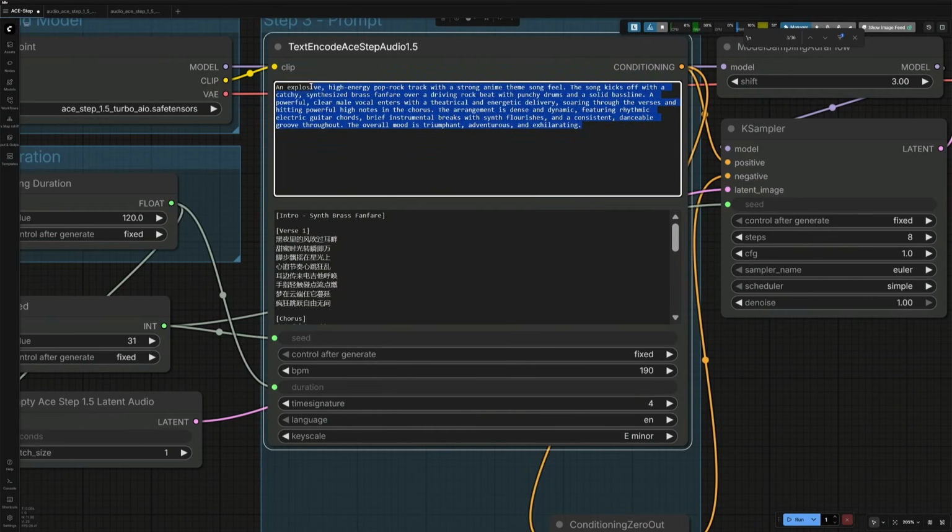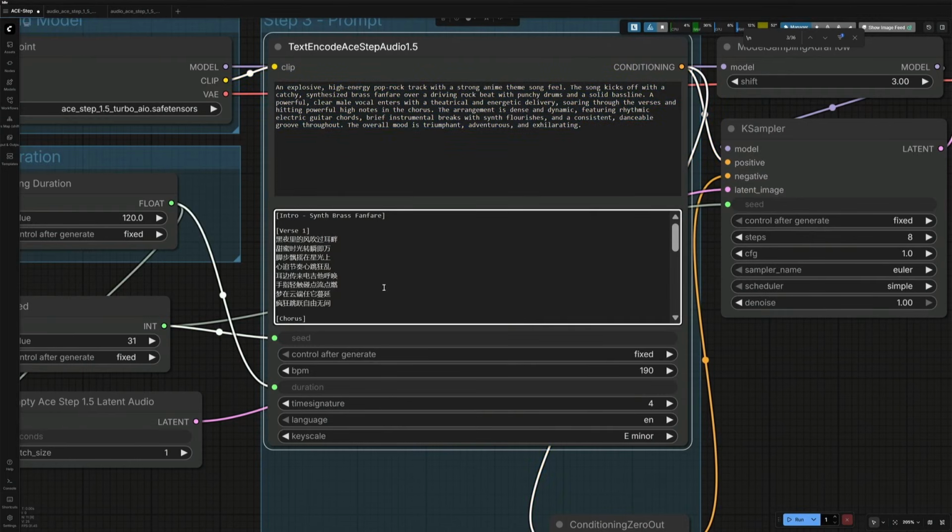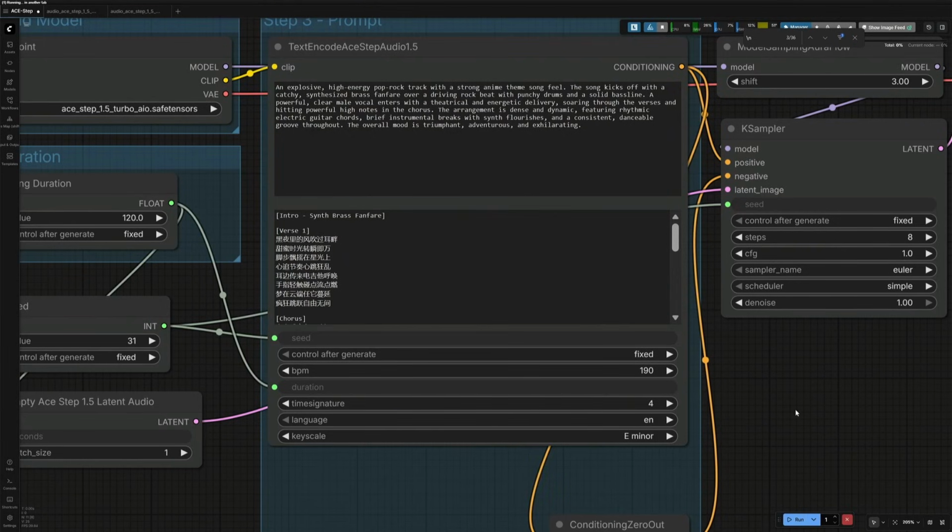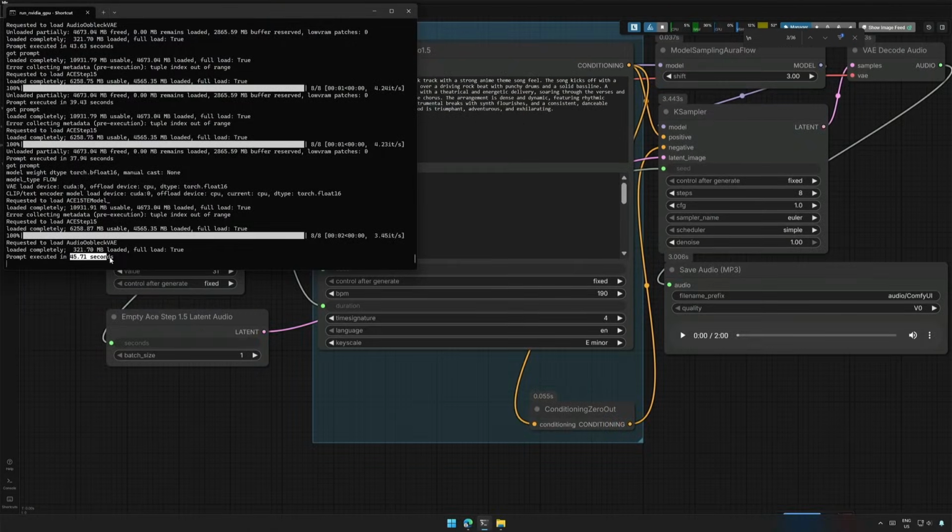So this is the description of the style I want the song to be, and below are the lyrics for a Chinese song. Run the workflow, and after 45 seconds I got the result.